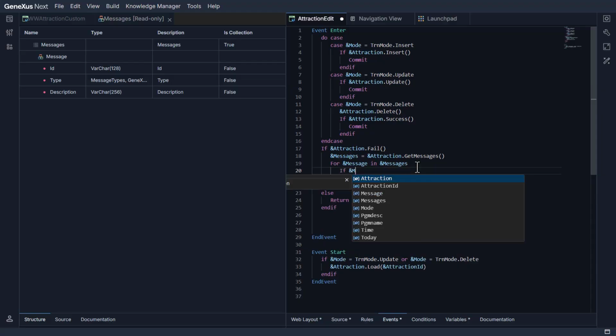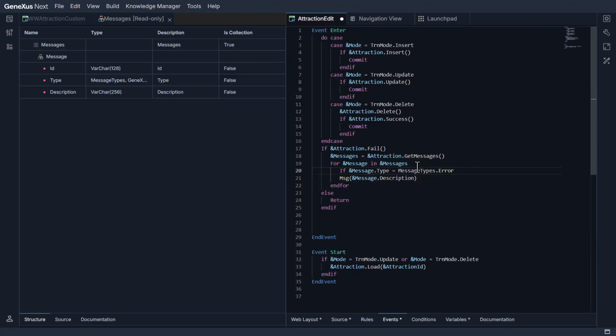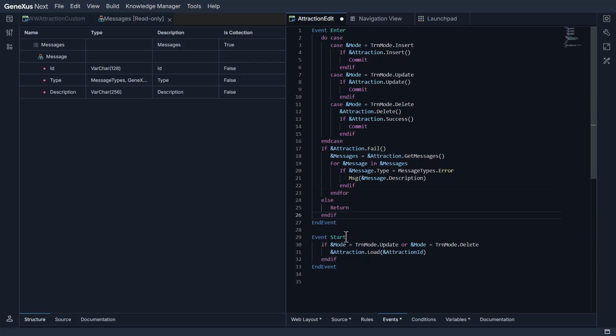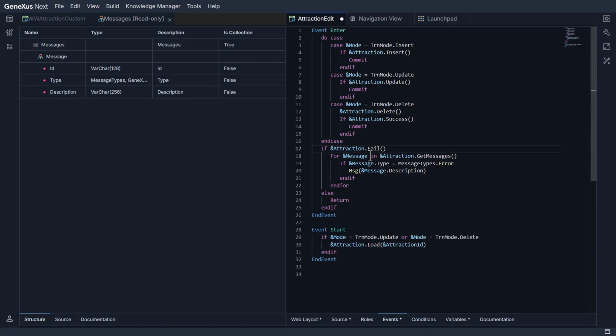If we only wanted to display error type messages, then we would do this. Notice that we could place GetMessages directly here. We no longer need to store the collection in a variable. Let's review. If the CRUD operation failed, for each message in the collection returned by this method, if it is of type error, then we display its description on the screen. If not, we do nothing. And if the CRUD operation did not fail, then we return to the caller.